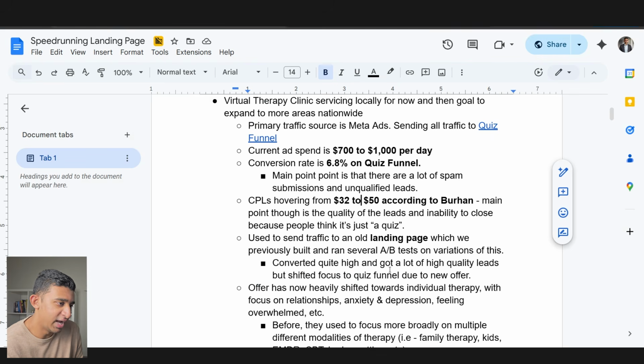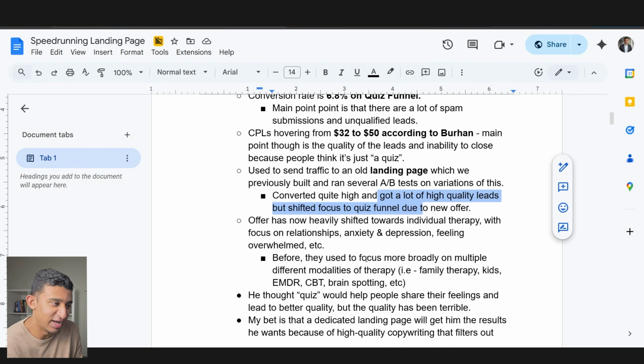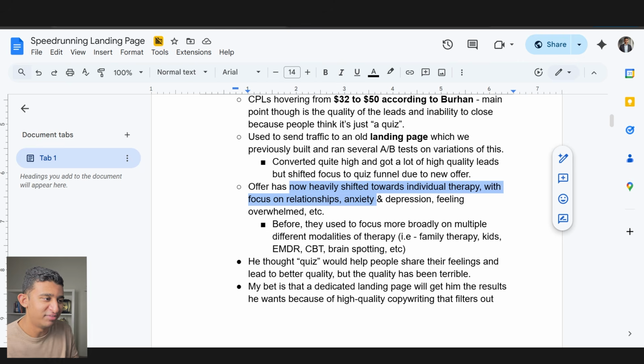Now, it converted high. He got a lot of high quality leads, but the reason he has now focused on the quiz funnel is because his offer has kind of changed since we last worked on the page and did a bunch of tests, right? He's very heavily shifted now towards individual therapy, right? With the focus on relationships, anxiety, depression, feeling overwhelmed. So the offer has kind of changed, right?